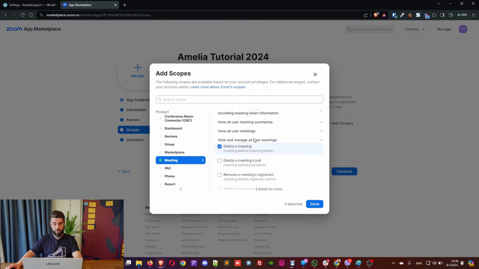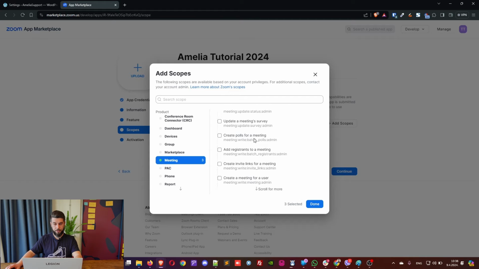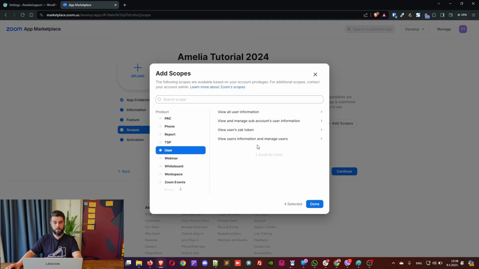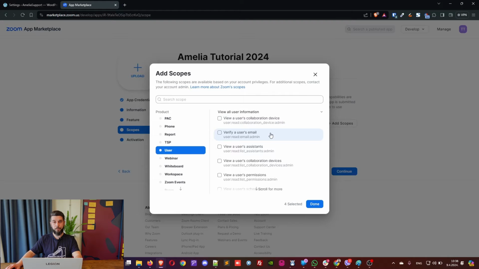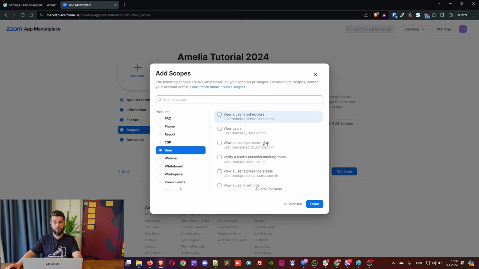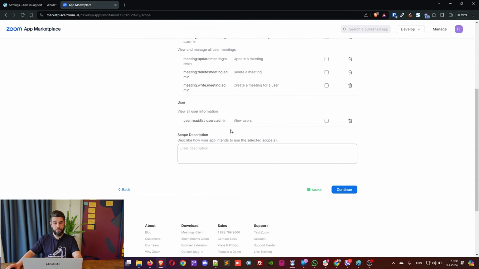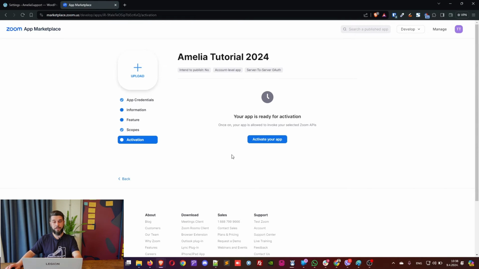Now, create a meeting for a user is somewhere in here. Create a meeting for a user. Here it is. And now under User, under View All User Information, you need to click on View Users. And that's done. Now we have 5 scopes that you review in here. And as you can see, here's the save icon. When you click on Continue, we'll move to Activation.